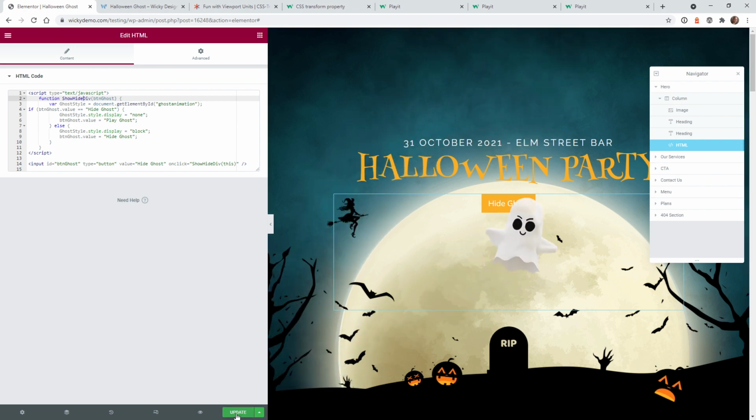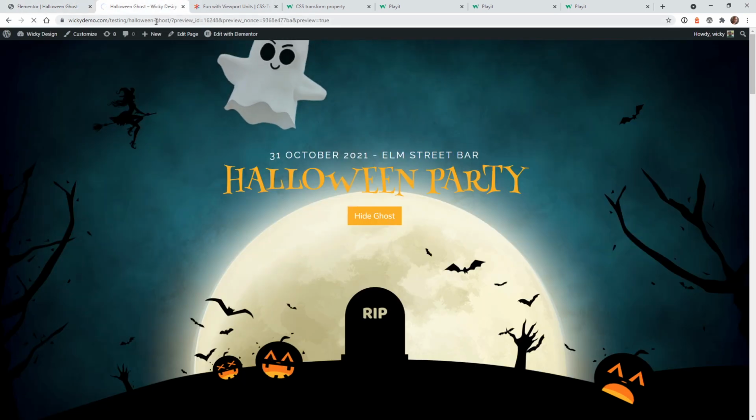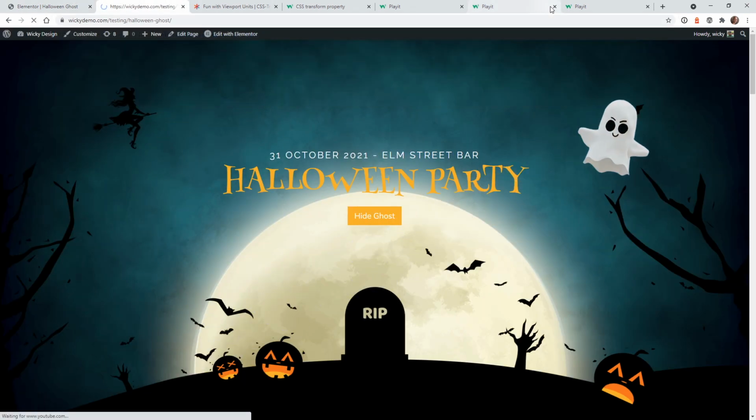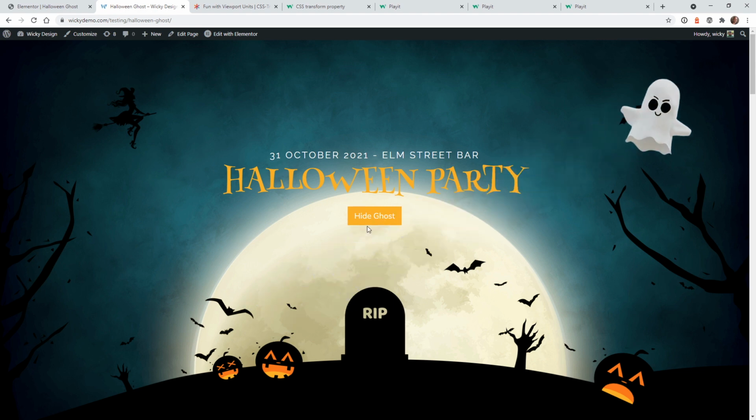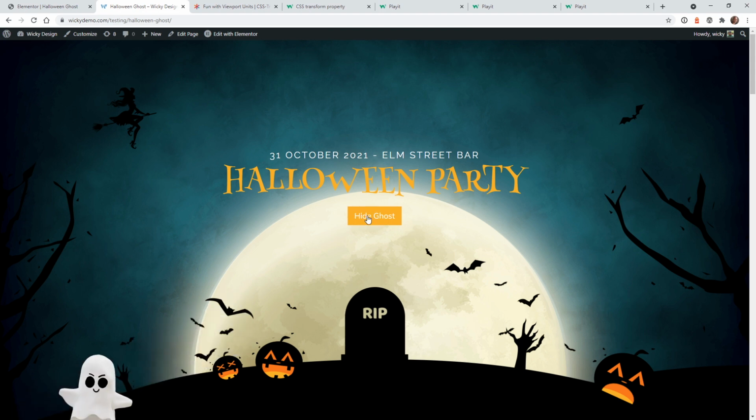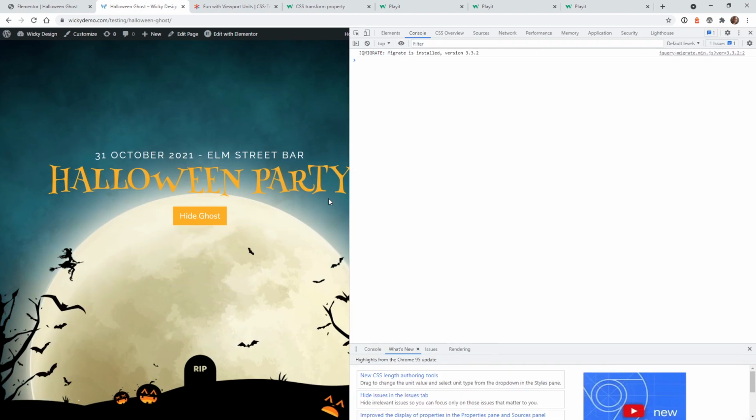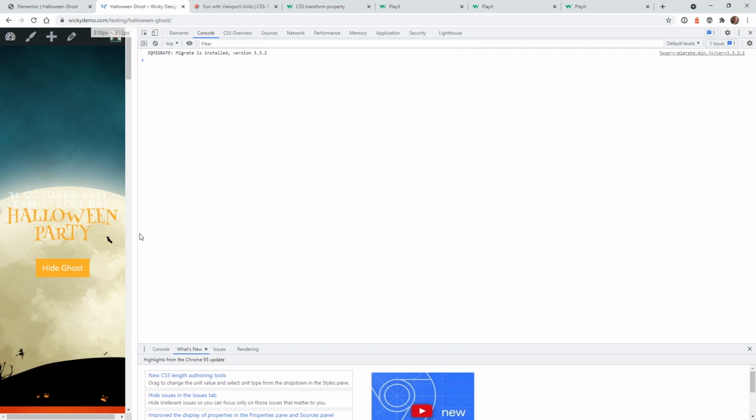So if we go ahead and hit update on the page, let's make sure that everything's working on the front end of the website. So we have the ghost flying around right here, and you can see when you click that button, it turns them off, and it will restart the animation completely. So we can hit play, hide. Yeah, works out good.